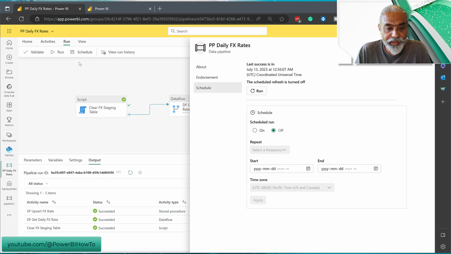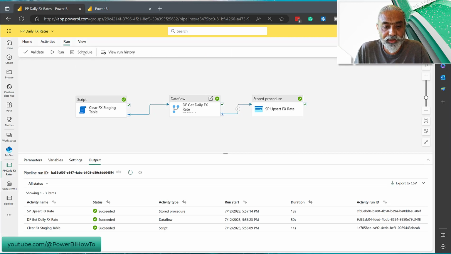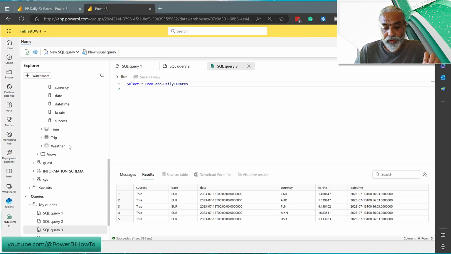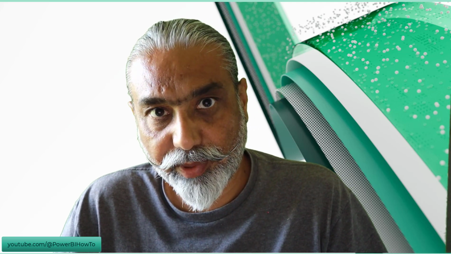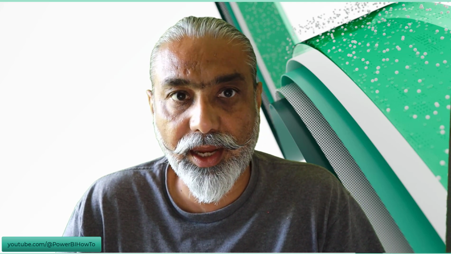So going back to see the results, if we go back to our warehouse here, we have our data in our daily FX rates, and if we execute the data flow pipeline again, and it's the same date, it will not insert new rows, it will update the existing rows with the new rates. So as you saw, putting this end-to-end solution in Microsoft Fabric using data flow and data pipeline was super easy. I actually found it very easy to use and work with, and we have a really good solution in place.